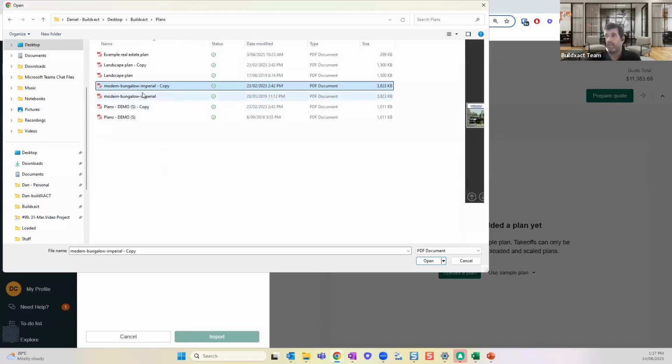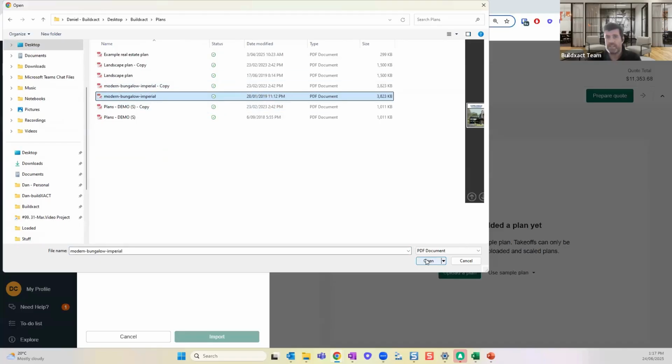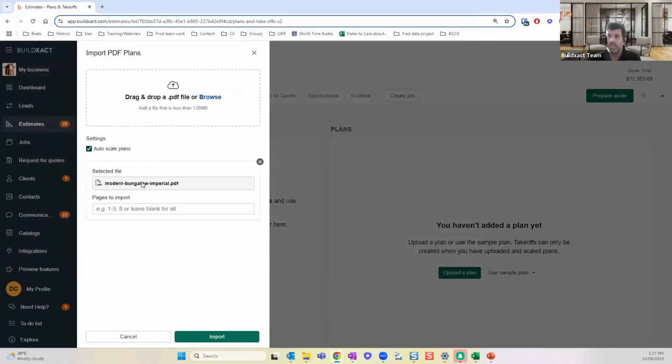Let's go do that. So I'm using a full house set of plans. When you bring this in, we've added this auto scale option. That will be ticked by default, and I'll go import. And this, as in the past, will take a second.